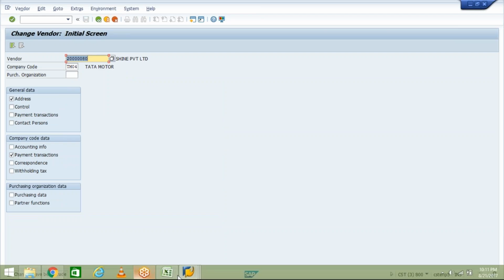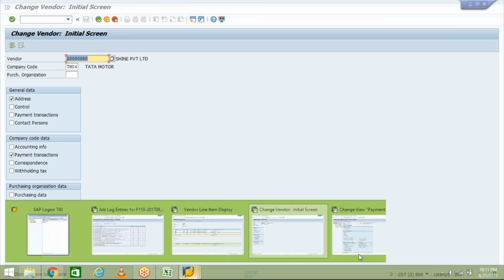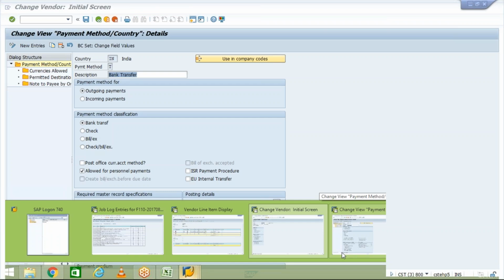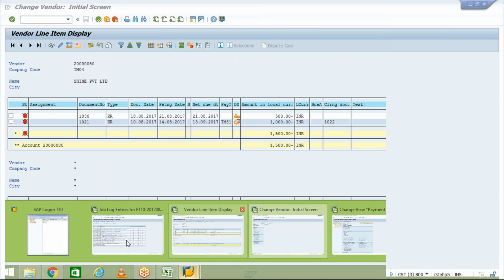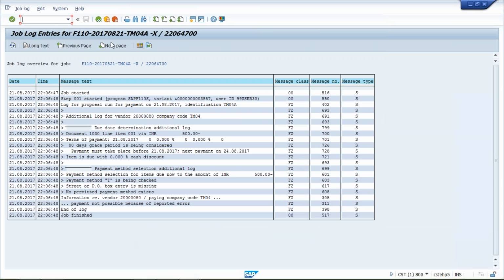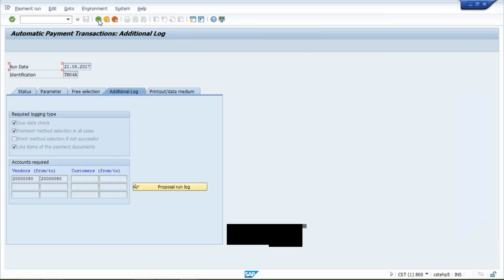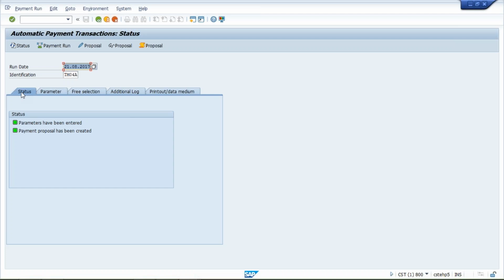Now here, once again, I'm going to delete this payment proposal. This proposal we are going to delete because here also the error has taken place.